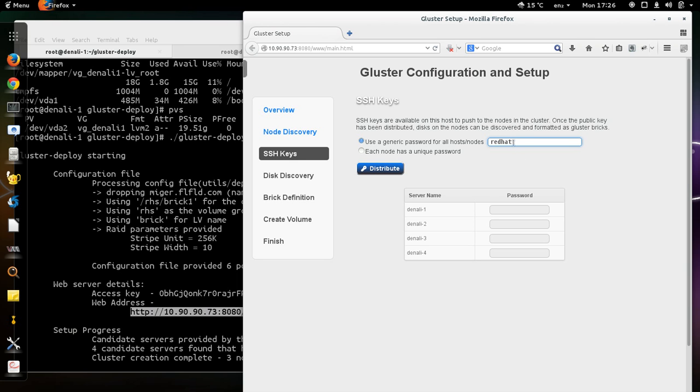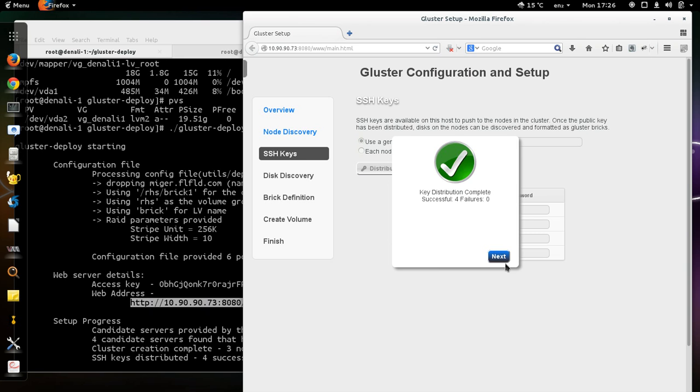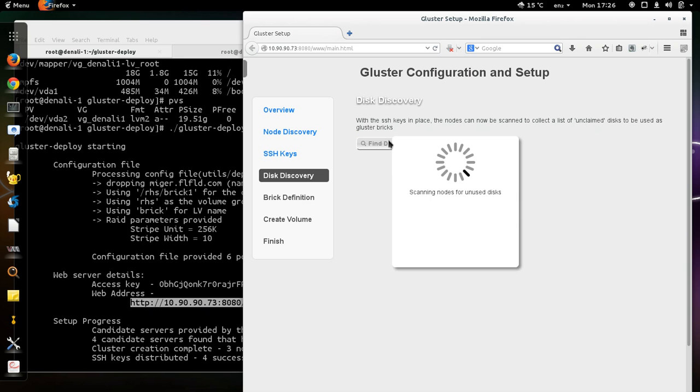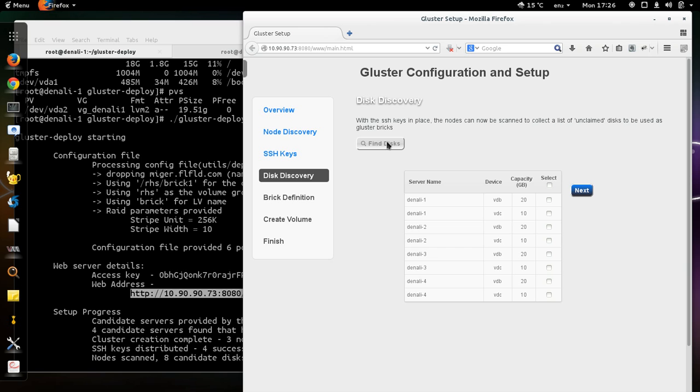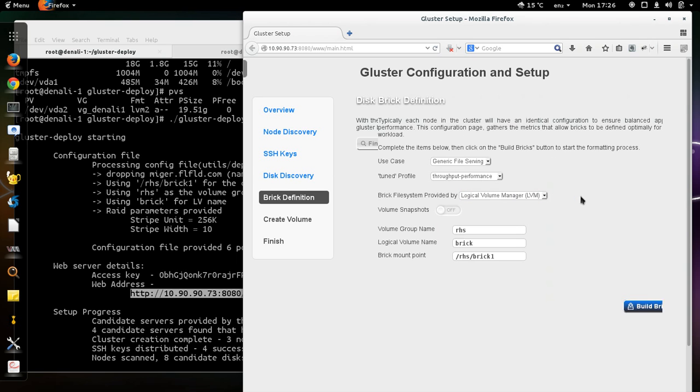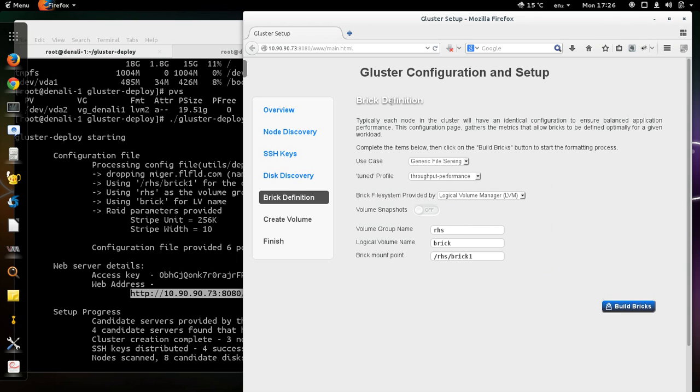So as before, an imaginative password, distribute those to four nodes, and we're going to find available disks. In this environment, my Denali nodes have all got two disks each. So I'm going to take all of those disks onwards. So brick definition, change here. So tune your profile.